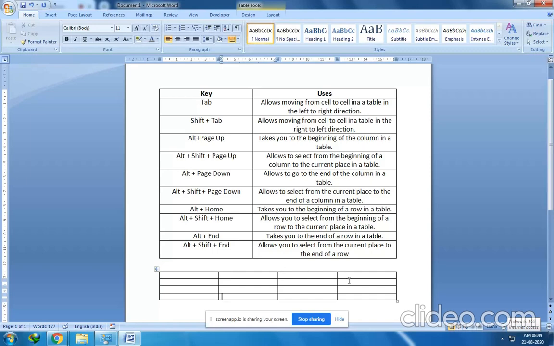Now let's say my cursor is here at the very last column, that is the fourth column, but it is the beginning of the fourth column. Let me press Alt plus Page Down. Basically it goes to the end of that column only. In the first column, Alt plus Page Down goes to the very last row. Fine.